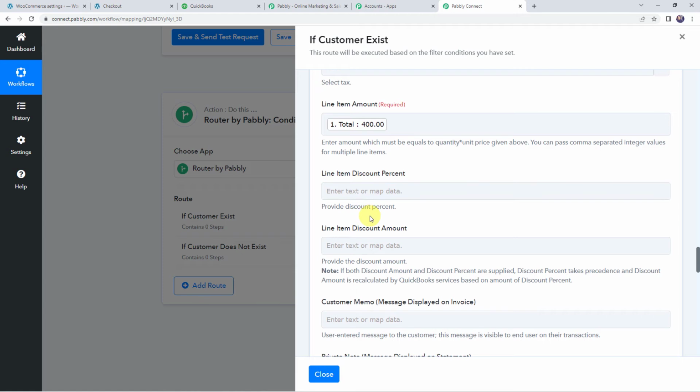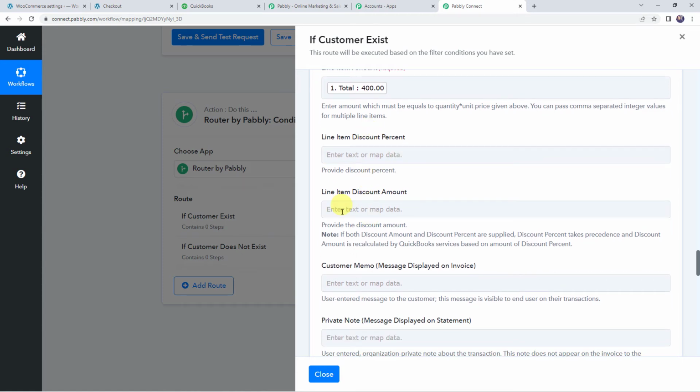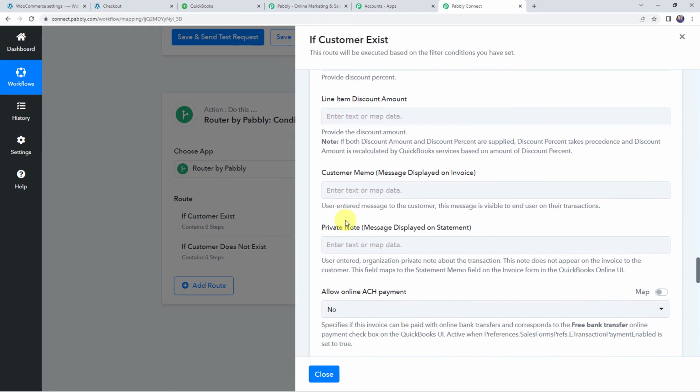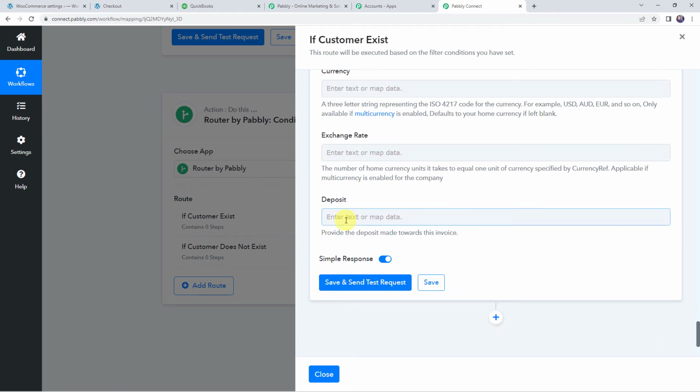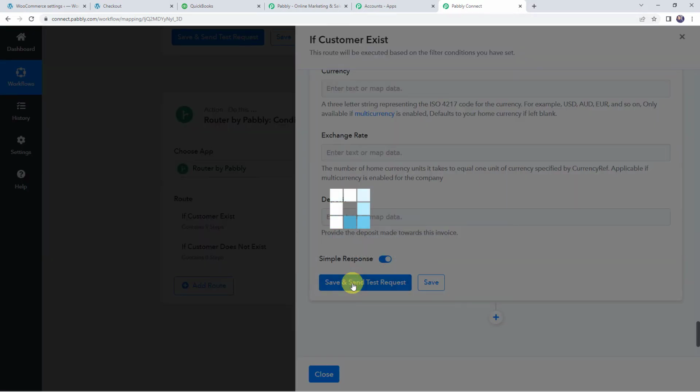Okay, and now let's scroll down. If you want to mention the discount percentage or the discount amount, you can just give it over here, and you can select the other details as per your requirement. Okay, and let's click on save and send test request.